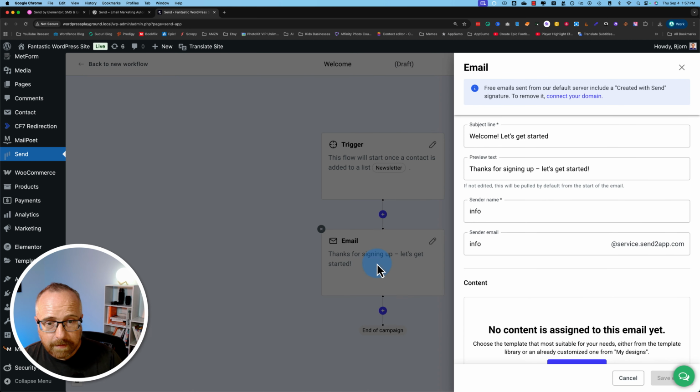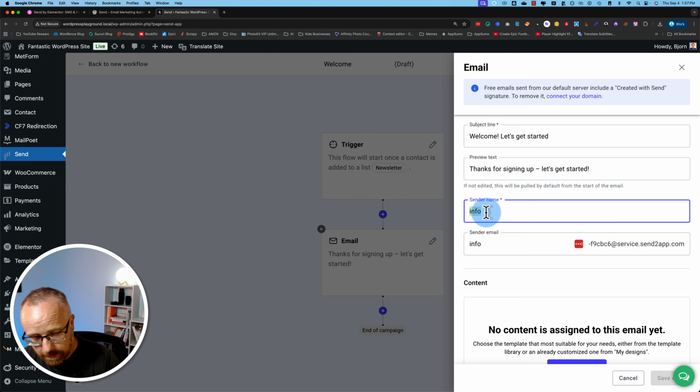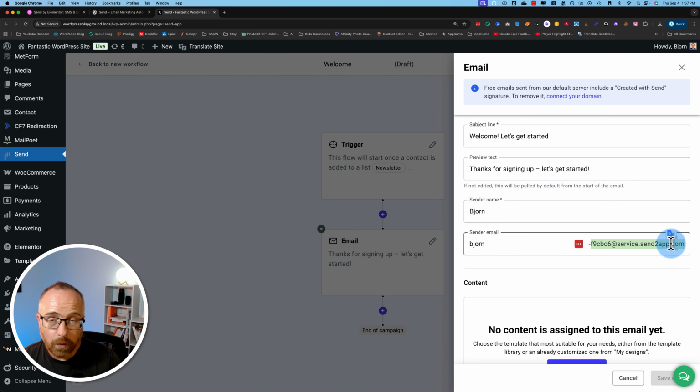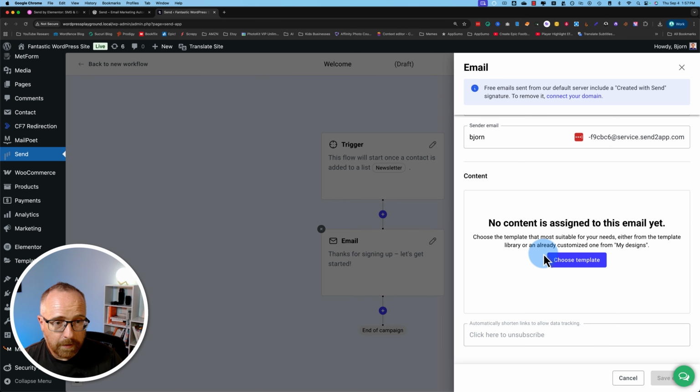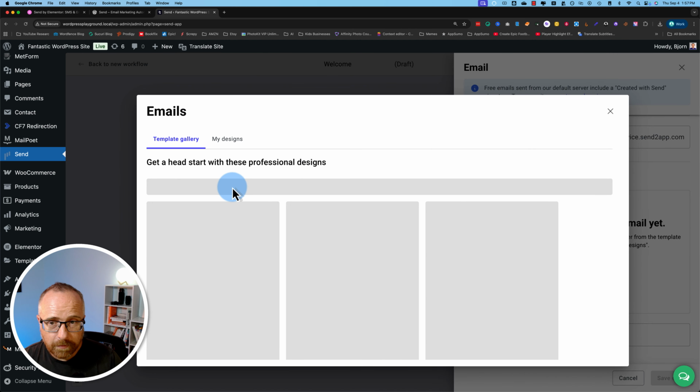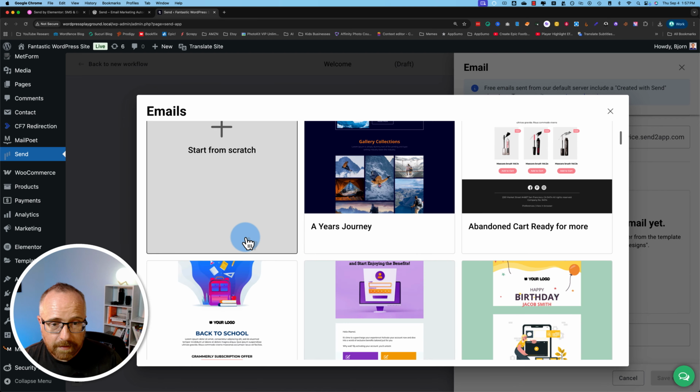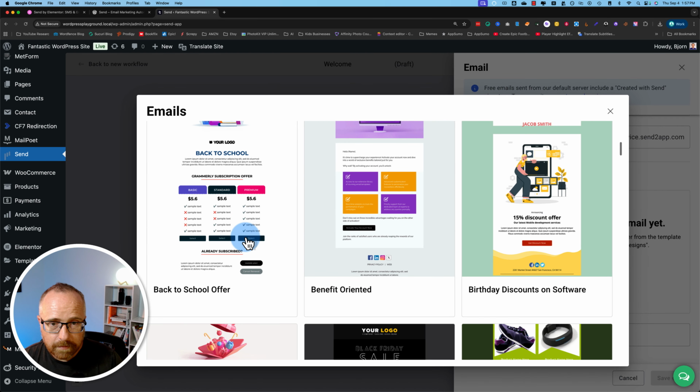Save trigger, click on the email to edit the email. I'm just going to keep this as it is. No, I'm not. I'm going to change this. I'll show you how to change the sender email from this craziness to your email, whatever it may be, in just a minute. Under the content, let's choose the template for the content. See if there's a welcome email.